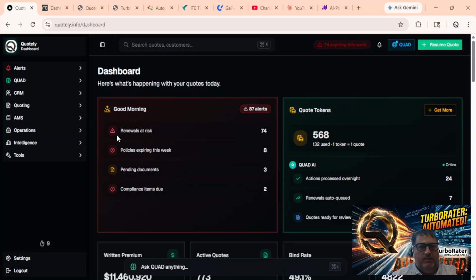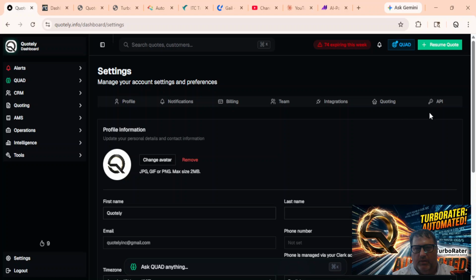So the layout of this system: red, you're going to lose money, lose accounts, lose policies. Green, you're making money, gaining accounts, gaining policies. You get all your settings. We went over that. We do have our own API key to integrate into other programs.